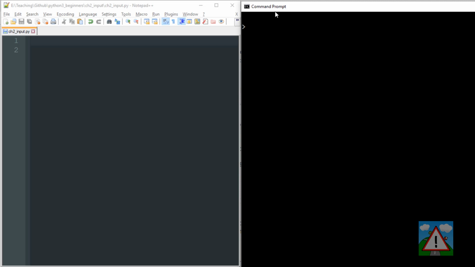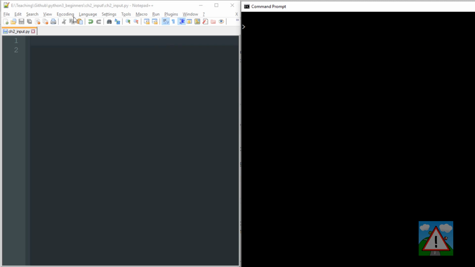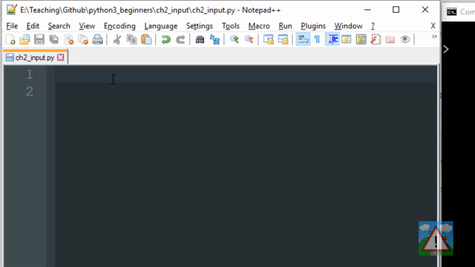So I'm open here with the command prompt, as I was at the end of the last video. I'm going to type cd just to show you where I am. I'm in ch2_input, and if I just do dir, you can see that I have a file already made in there called ch2_input.py. I'm going to type cls to clear the screen. And in Notepad, I've got my ch2_input.py open, ready to program some code.